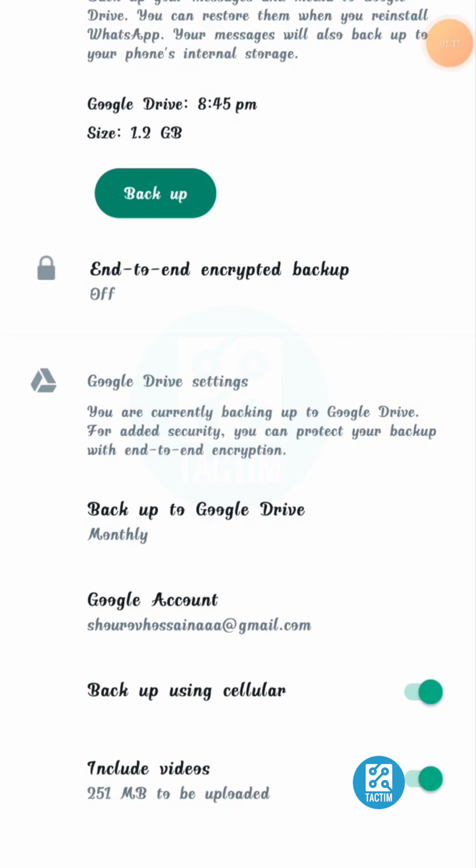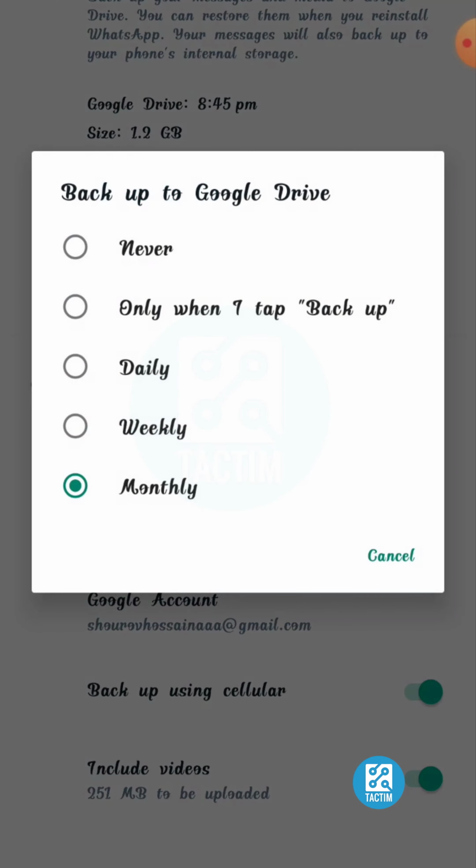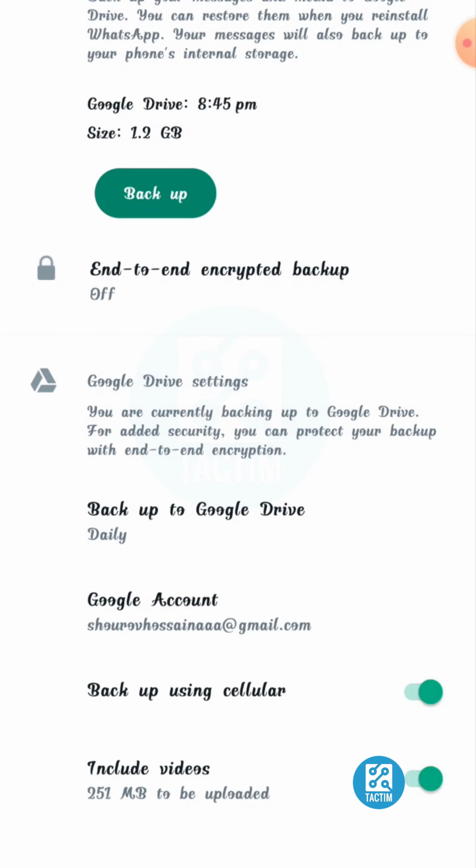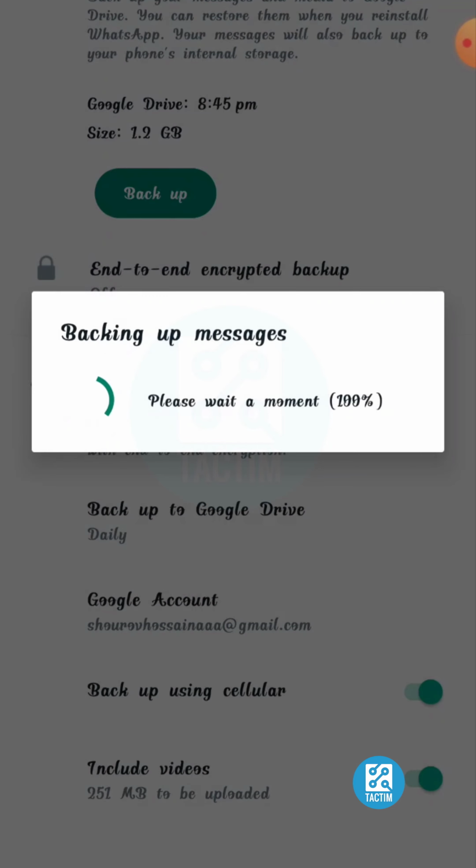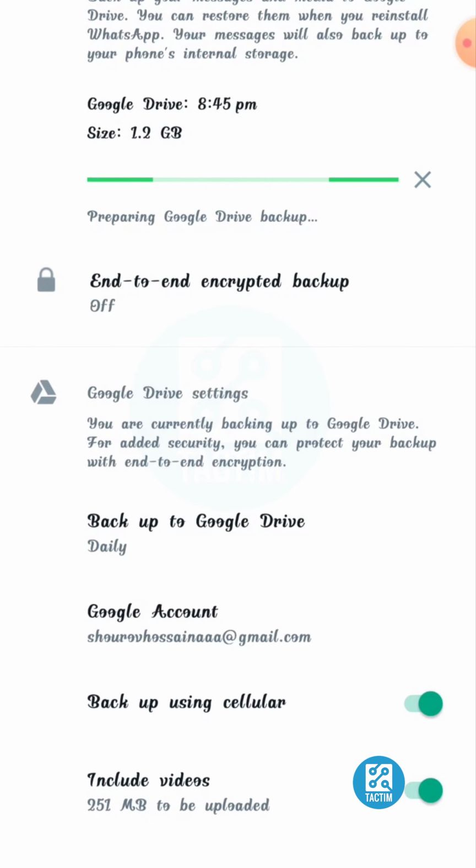After that, just click on the fourth last option, backup to Google Drive. Click on the middle option, daily. Now just click on the backup option here, the green one. You may need to hold for a few seconds.